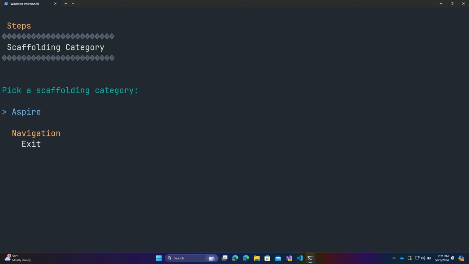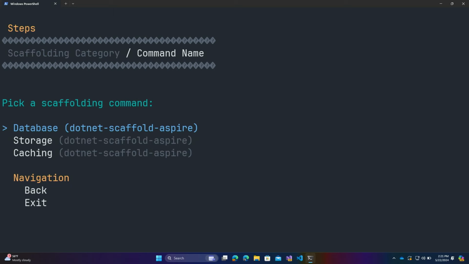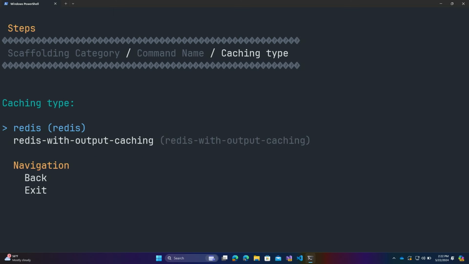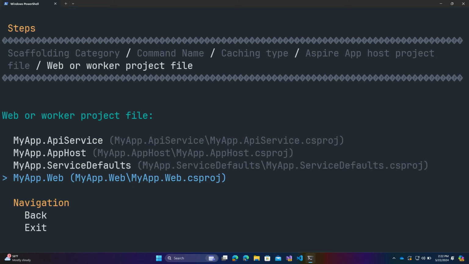And what I'll do is I'll zoom in a little bit. You'll see I've only got 1 category, my favorite one, Aspire. I'll pick Aspire, and now I've got 3 categories: database, storage, or caching. I'll go down here to caching, and I'm just going to pick regular Redis. If I wanted to go ahead and dial in all the output caching stuff, I could. I'll pick Redis here. Now the next question is, I want you to select your app host project. So please tell me which app host project you've got. We'll probably make this smart later, maybe. Now it says pick a web or a worker project.